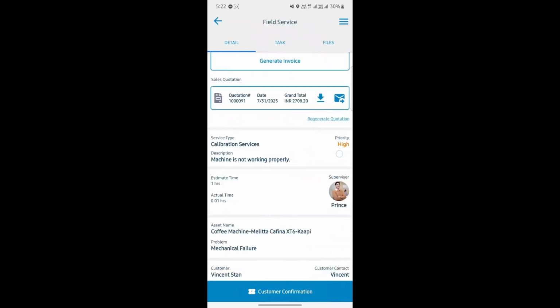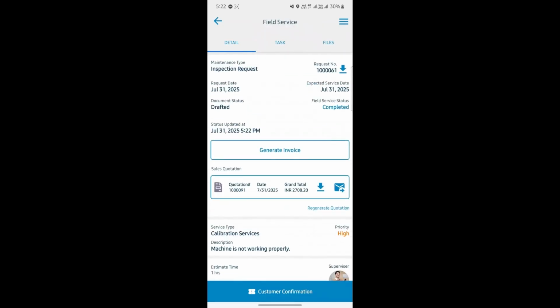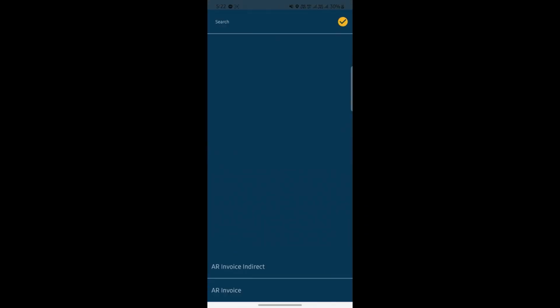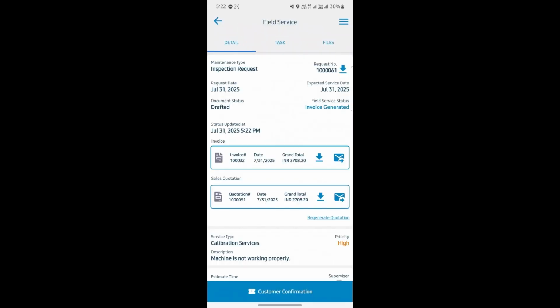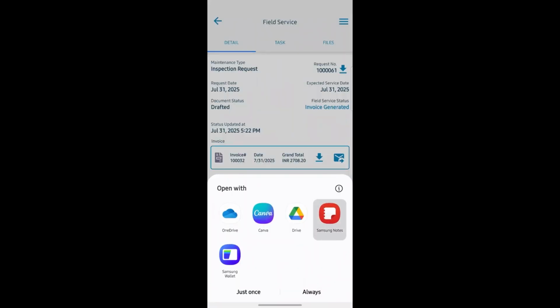Click OK to confirm. Now, only if the field service request is completed, you can generate the invoice. Click Generate Invoice, select Invoice as doc type, click OK. The system creates the invoice successfully. You can download the invoice, open and preview it.